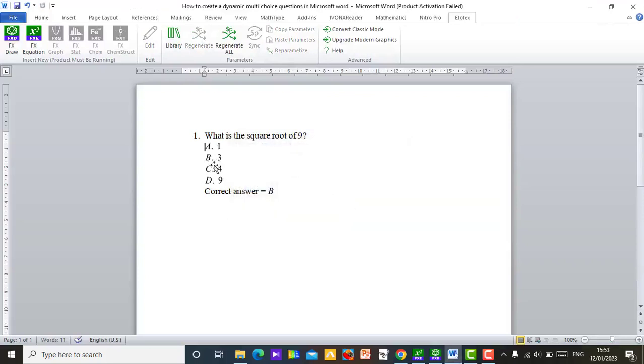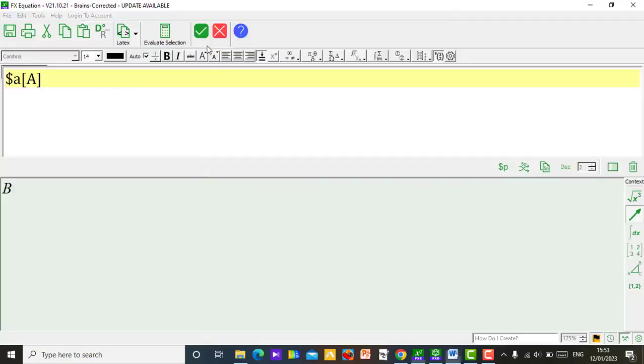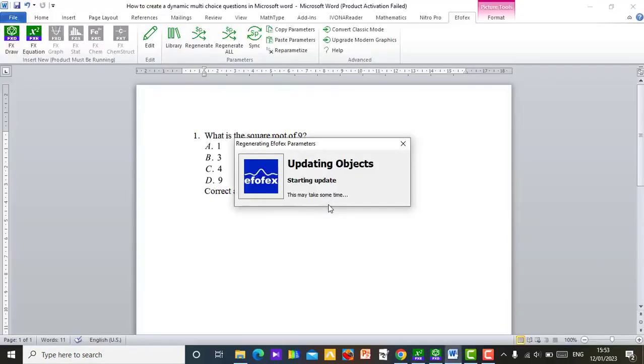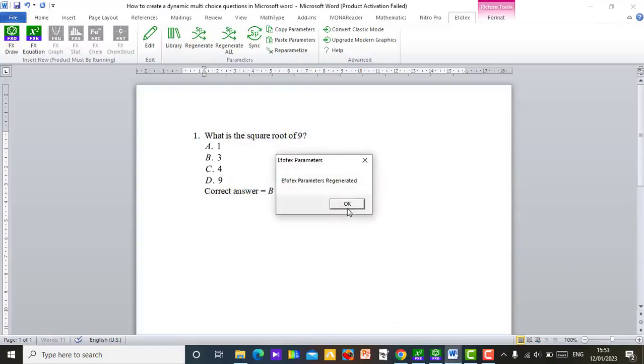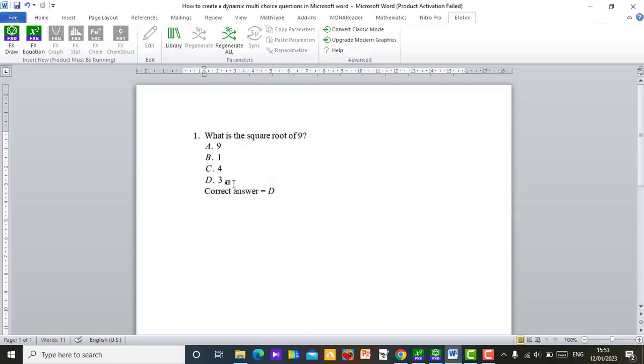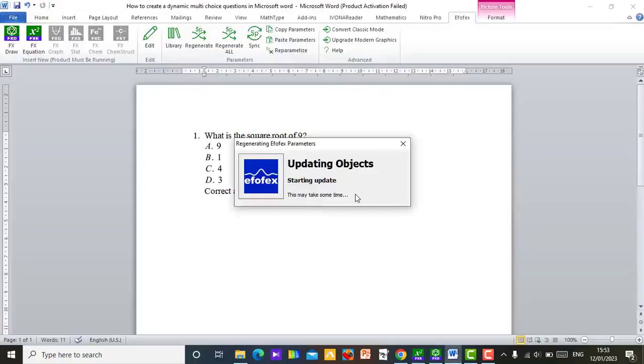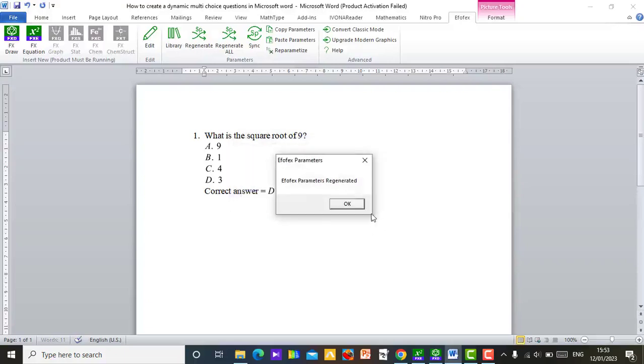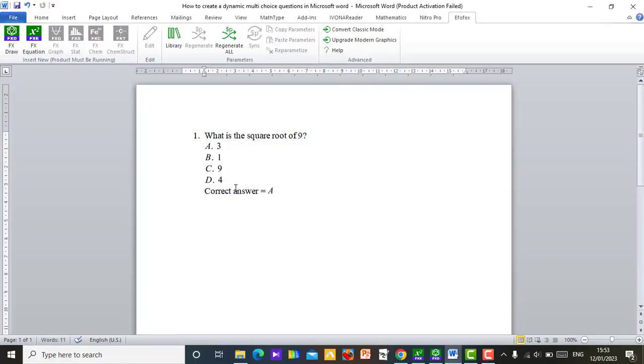So you can see that B is the correct answer and it's reflected in this place. Correct answer is B. So in this way, you can make your multi-choice question, that's your objective question, dynamic by doing it like this. Click on this. See, it's D now. You can regenerate again just like that. Then let it come up. Okay. You can see now. So the correct answer is A now. And see it, correct answer is A.